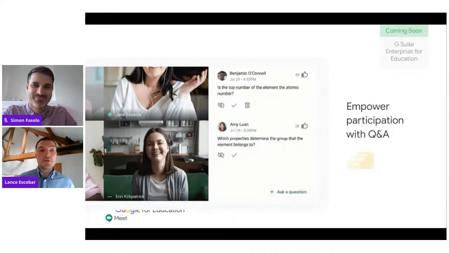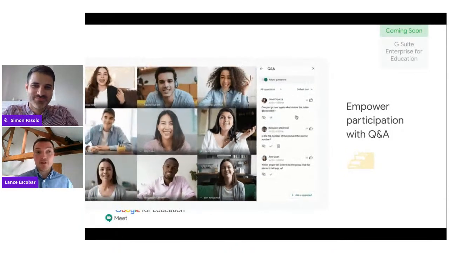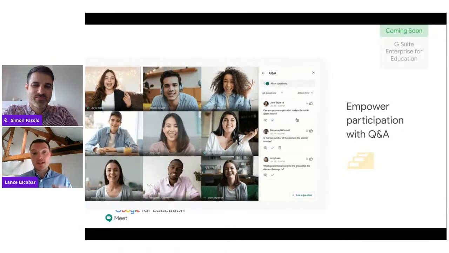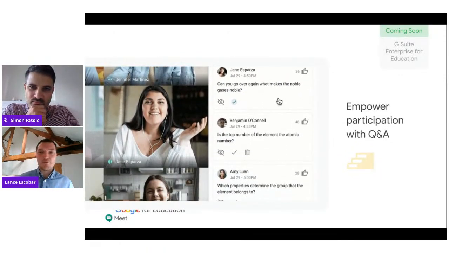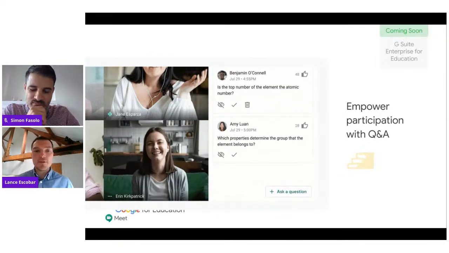It also allows you, as a simple Boolean statement, to say yes or no if you answered that. Yes, I've answered that one. Yes, I've answered that one. So you can go through and just tick that off. You can also hide questions that are not appropriate. Let's just get rid of that one, or delete them if you need to.